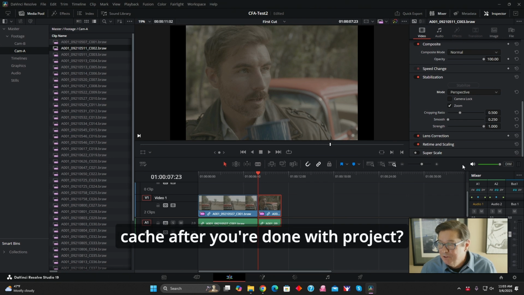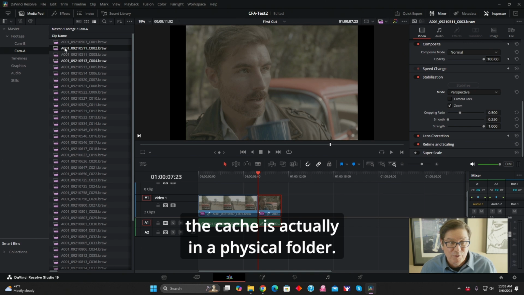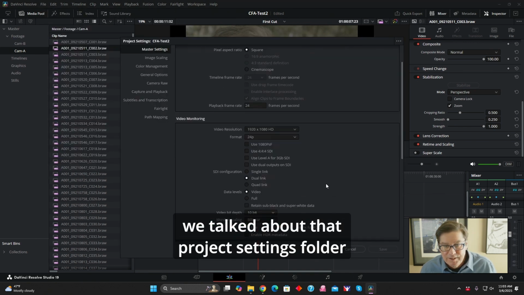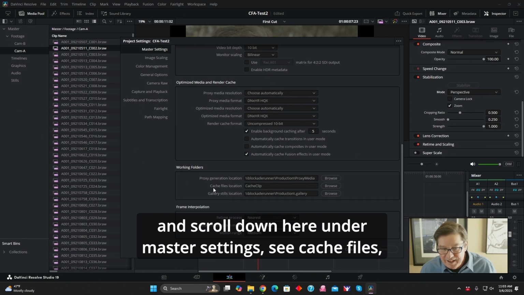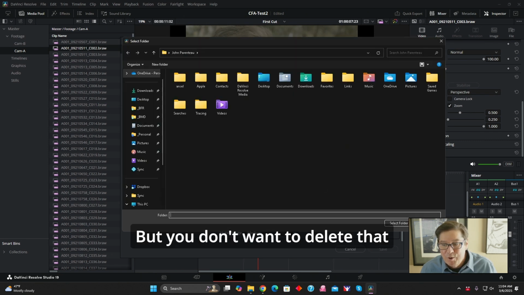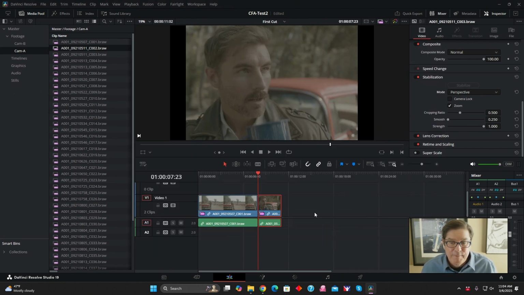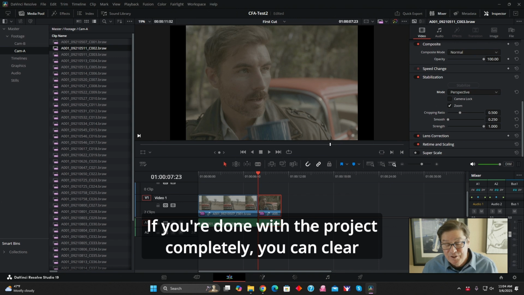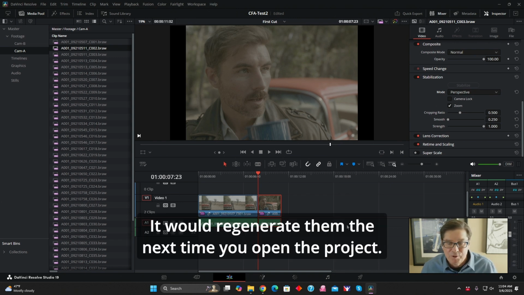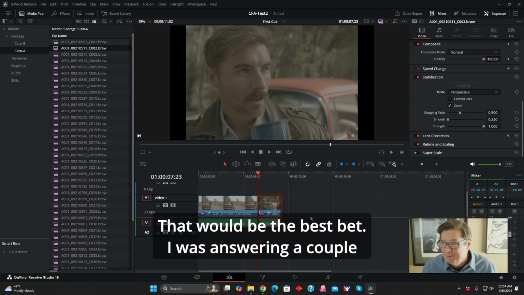And then how would you clear the cache after you're done with the project? I think when the cache is actually in a physical folder. If you look under that project settings folder and scroll down under master settings, see cache files location. That's actually your cache files. But you don't want to delete that, because anytime you go back into the project, it's going to look for those. If you're done with the project completely, you can clear that out and it won't be a problem. It would regenerate them the next time you open the project. But it takes a while, so don't do it until you're done with the project. That would be the best bet.